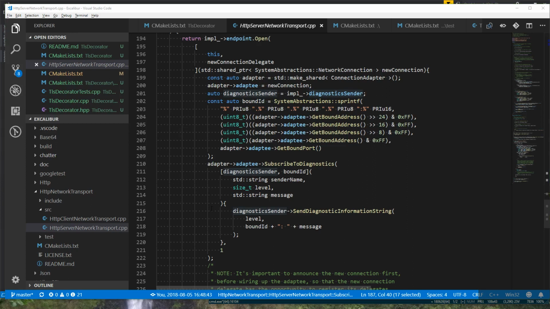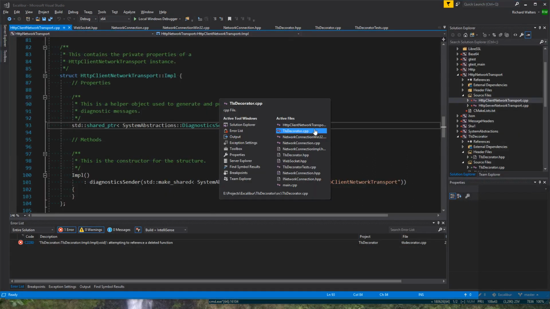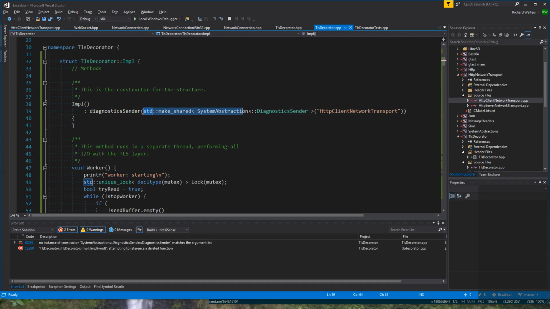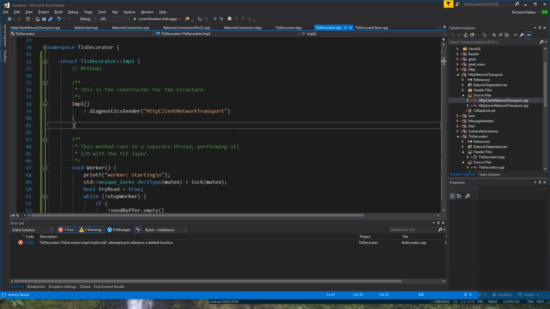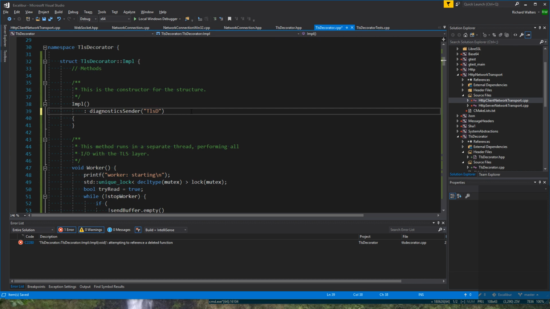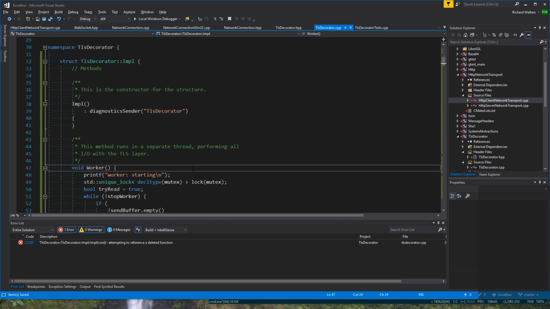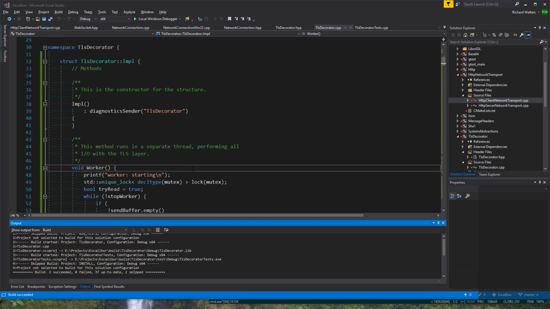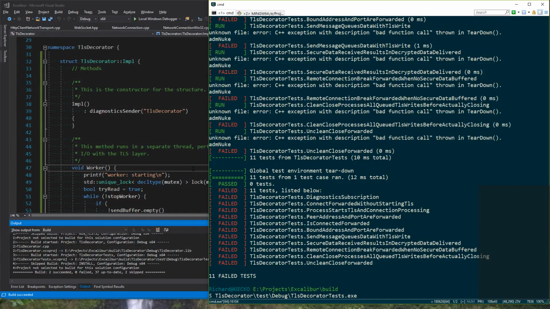So I don't think I really need to do that in my TLS decorator. I can just, instead of having a shared pointer, it's just that. And we'll call it TLS decorator. All right, so will that build? Cool. So it probably won't crash now, but it'll still fail a bunch of things. Actually, no, it might pass because we don't actually do anything in the tests.